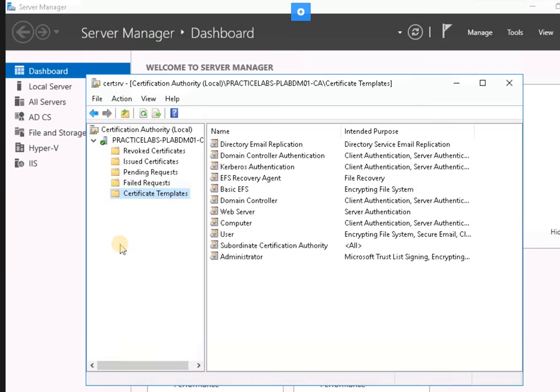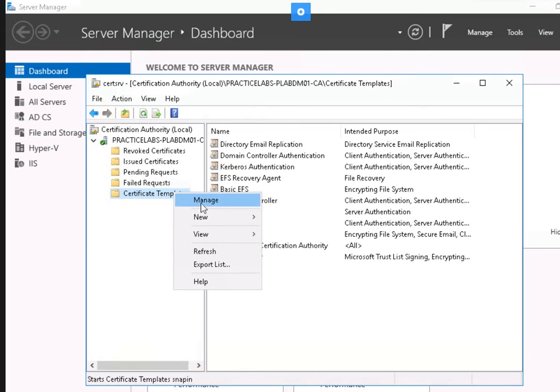A customized certificate template gives the certificate administrator the flexibility to change the properties of the template like security and extensions, among others. So on the same domain member server, we can see the same certificate templates, right? So here I'm going to right click on the certificate templates, and click manage.